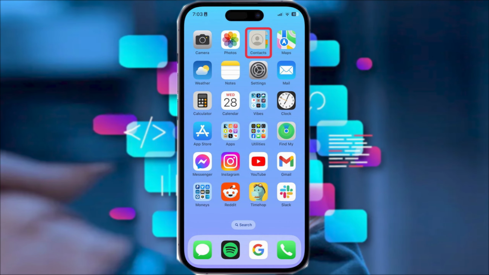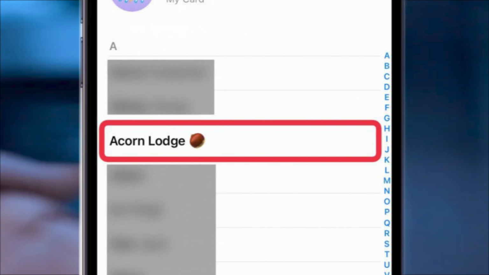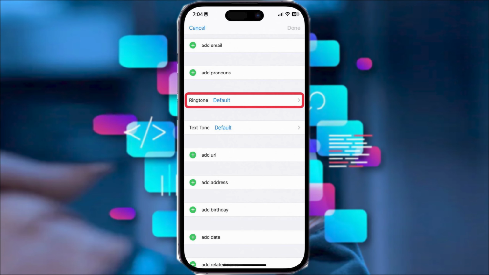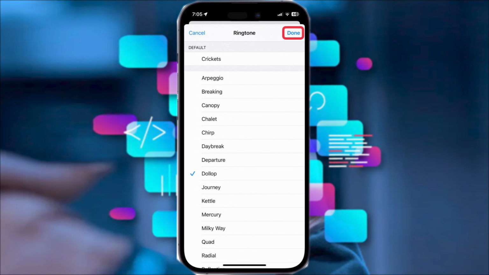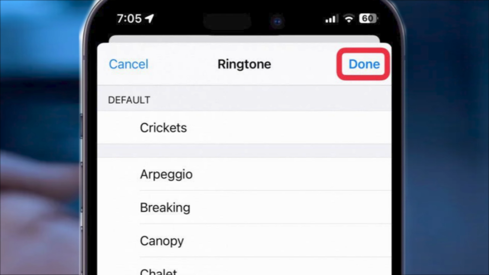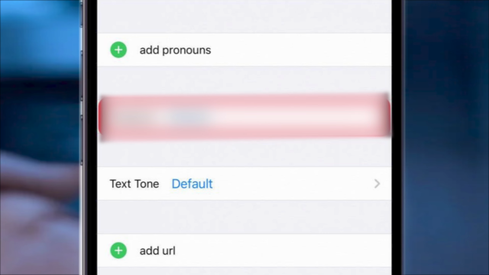For iPhone users, open the Contacts app and find the contact you'd like to assign a unique ringtone to. Tap Edit in the top right corner. Scroll down to Ringtone and select your preferred sound from the list. You can even purchase more tones by tapping on Tone Store if you want something unique. Once you've chosen, press Done to save the setting. This also works for text notifications, simply select text tone instead.